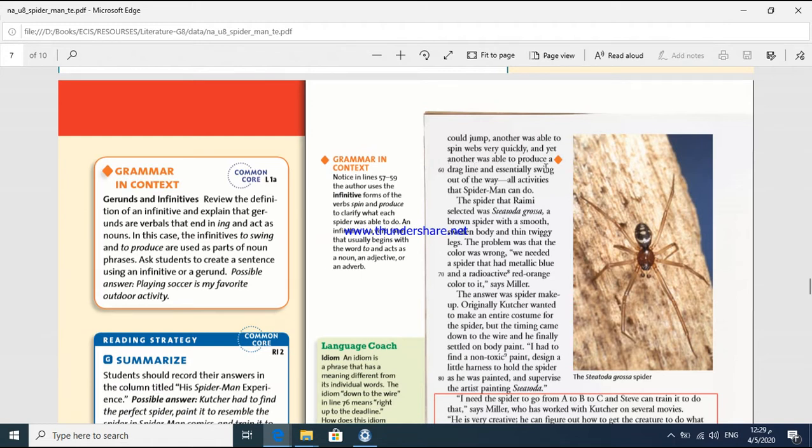Okay, the activities that a spider can do. The spider that Remy selected was Stetoda grossa. It's a kind of spider, a brown spider with a smooth, swollen body and thin, twiggy legs. If you looked at the legs of this spider, guys, it looks like twigs. Twigs means small bushes, small branches.